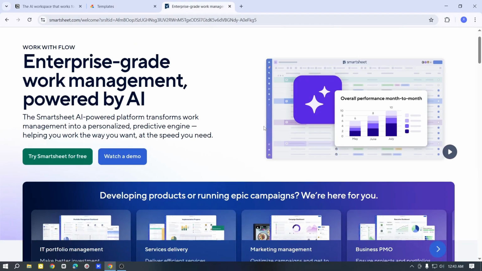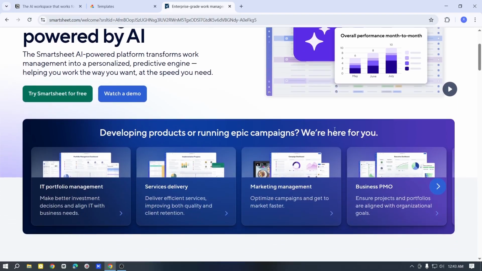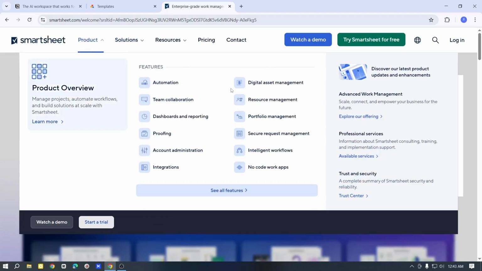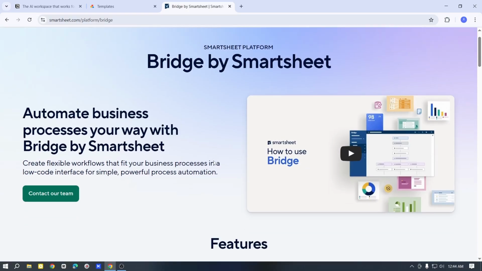Now, Smartsheet is more like a spreadsheet mixed with project management. It looks like a sheet, but you can add Gantt charts, calendars, forms, and dashboards. This year, Smartsheet improved its automation and reporting. You can now set complex workflows that can send alerts, move tasks between sheets, or update the dashboard automatically.